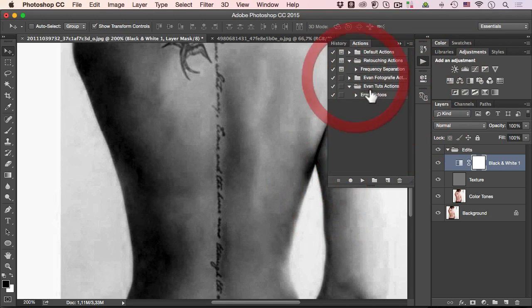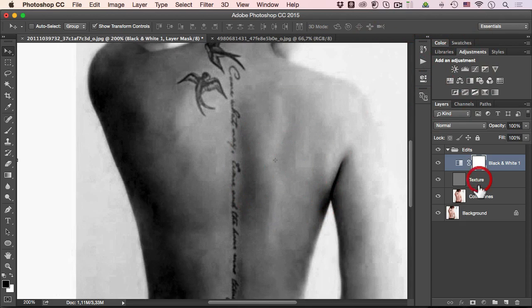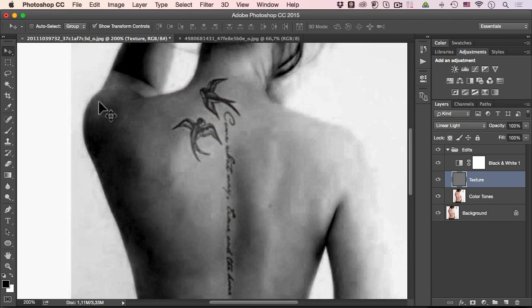So every time I have a tattoo to erase, I will just use this action, hit the play button, and all those settings I have just done will be recorded over here and ready for me with a click of a button. This is the magic of the actions. So now the only thing that I have to do is play with the texture and the color tones and take away this ugly tattoo.